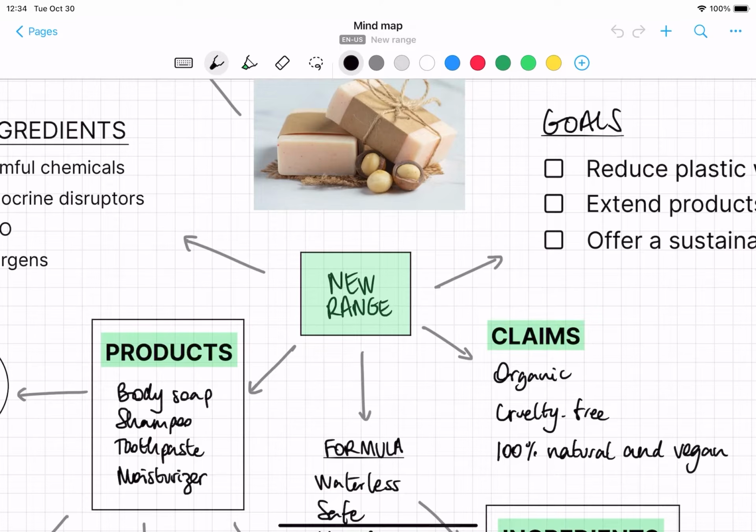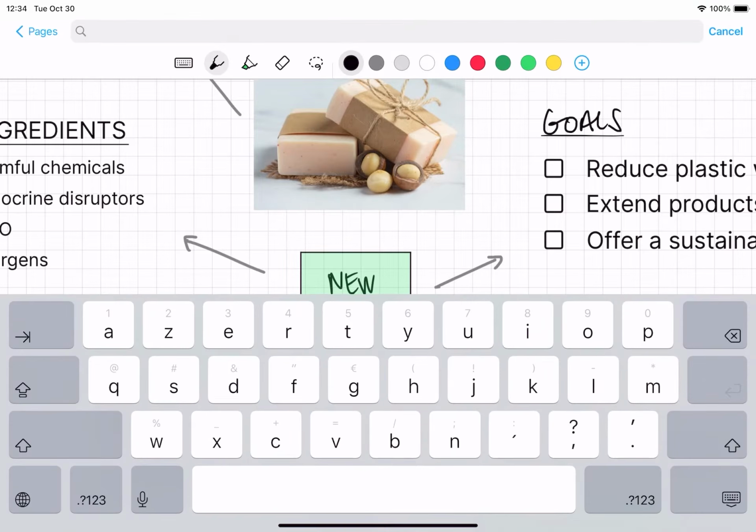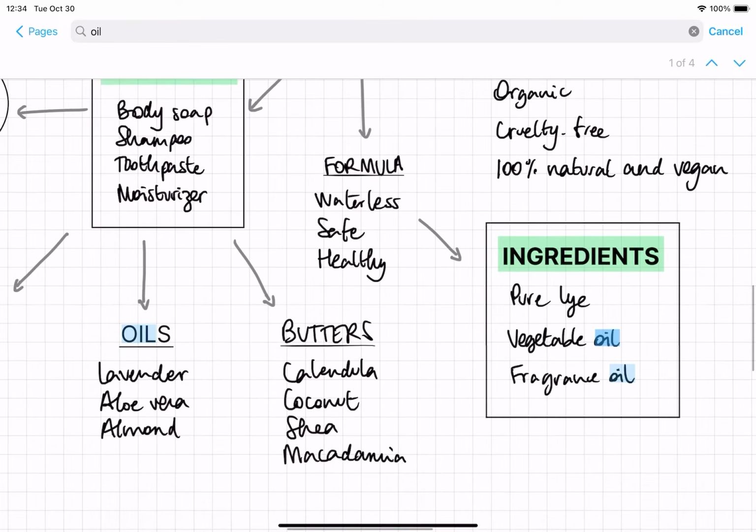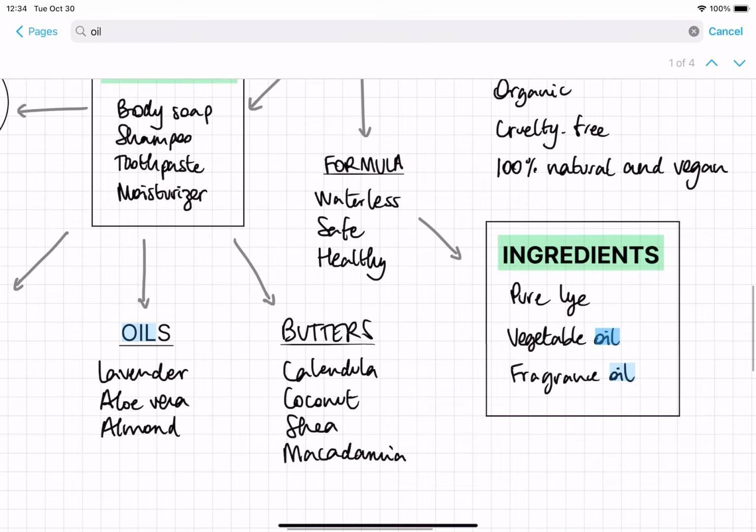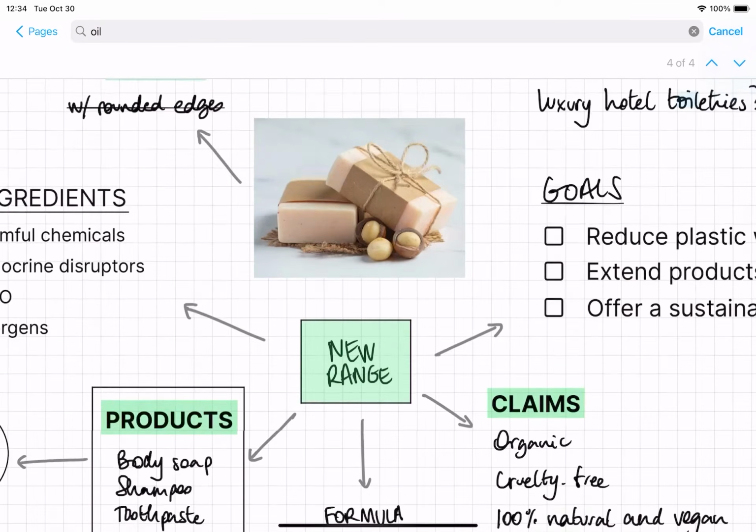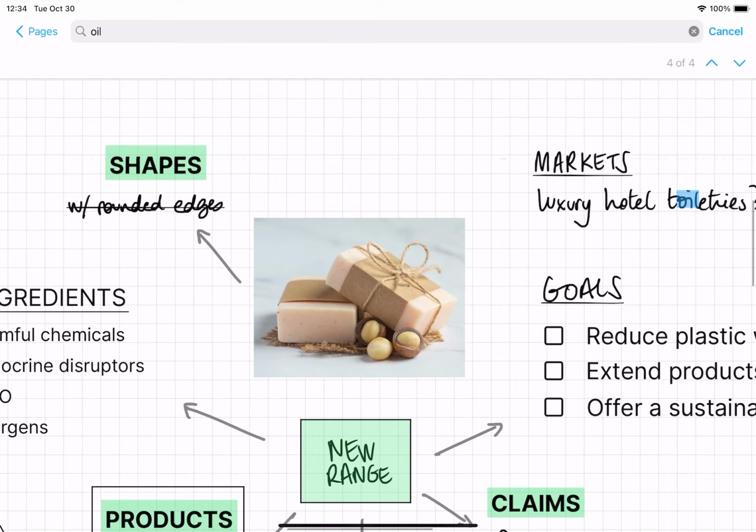To search content on a page, tap the magnifying glass icon, type the word you're looking for, and tap Enter. If found, the searched word will be highlighted. If there are several occurrences, tap the arrows to jump to the next or previous one. If you enter several words, they will be searched separately. Note that only the current page will be searched.